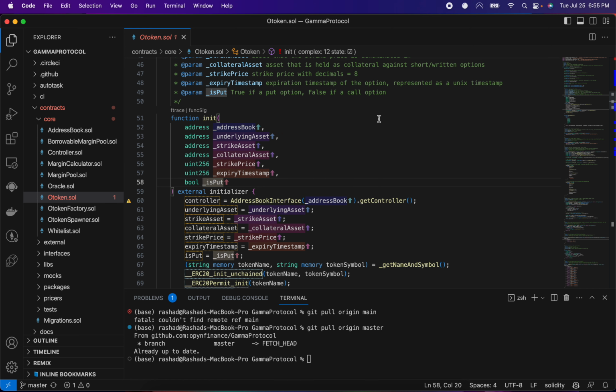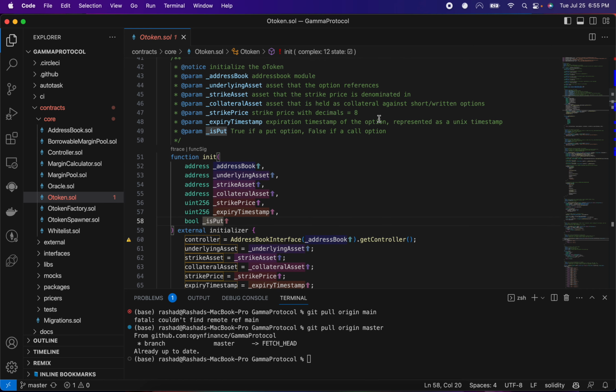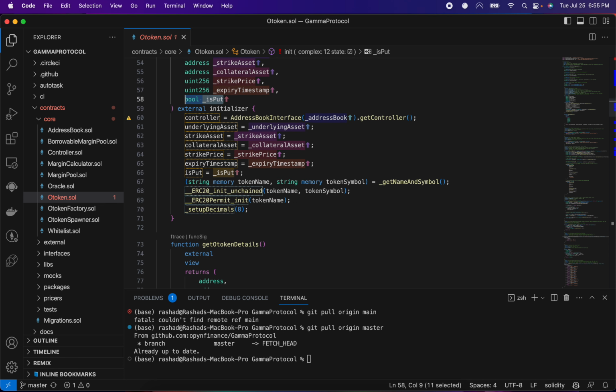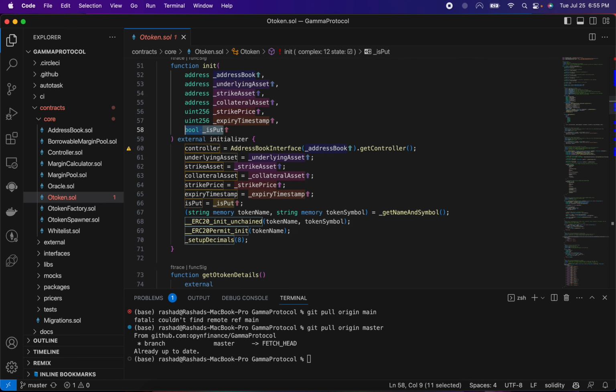And here we have the initializer. So if you've ever written code before, an initializer is the same idea as a constructor. It builds the object, right? Well, all we're doing is just setting those variables. So you set your address book, you set your underlying asset, you set your strike asset, you set your collateral, etc., etc. For those assets, like for the underlying asset, for example, it's an address. Is that referencing another contract?